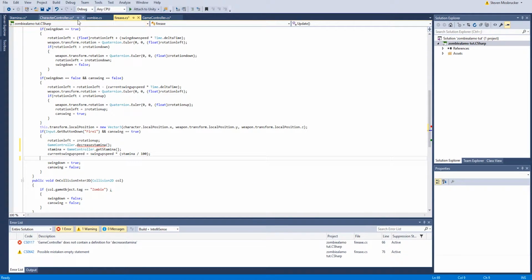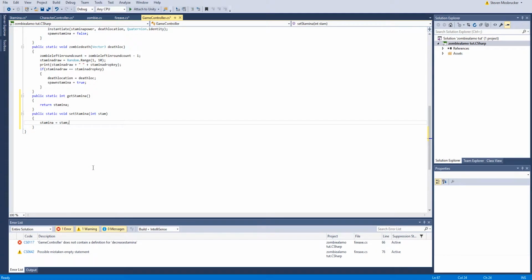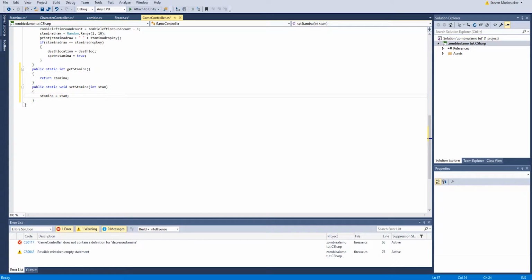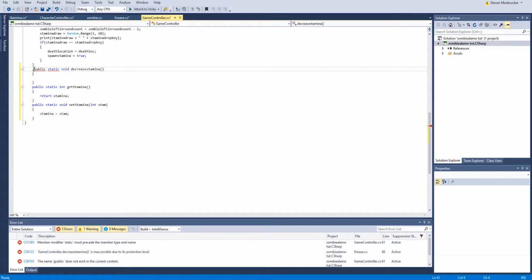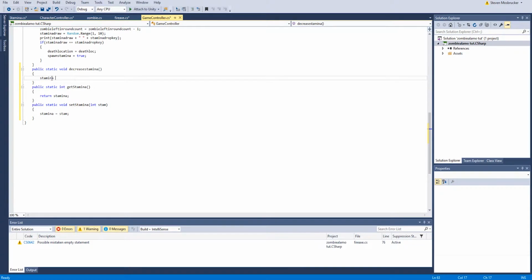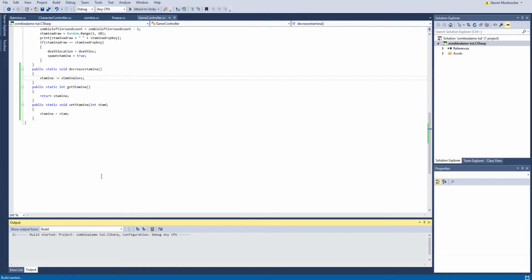Okay. So now I need to go back to my game controller, and I'm gonna do game controller main. Okay, so that's gonna be here. That's gonna be public static void decrease stamina. This is going to be stamina minus equals stamina loss. So it's basically just going to take your stamina and decrease it.